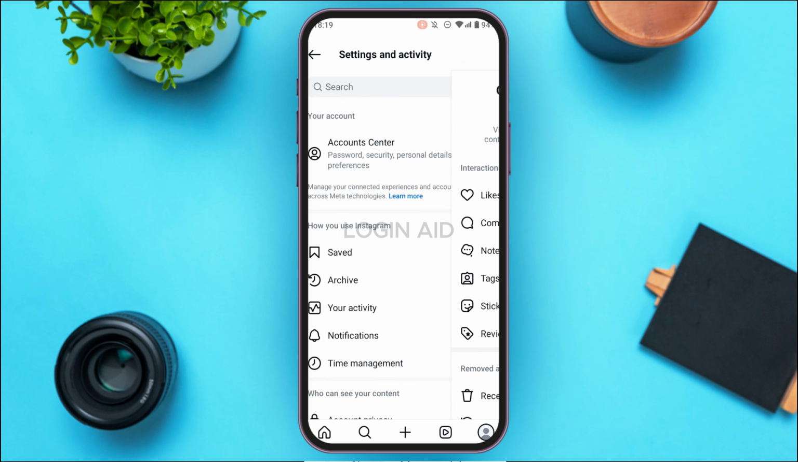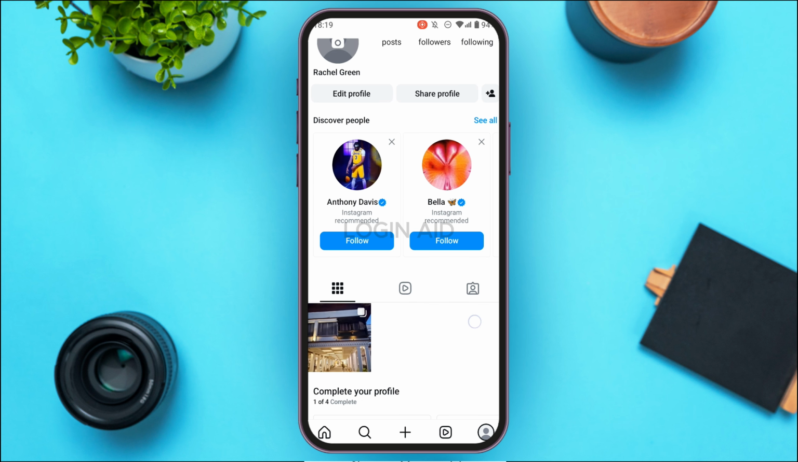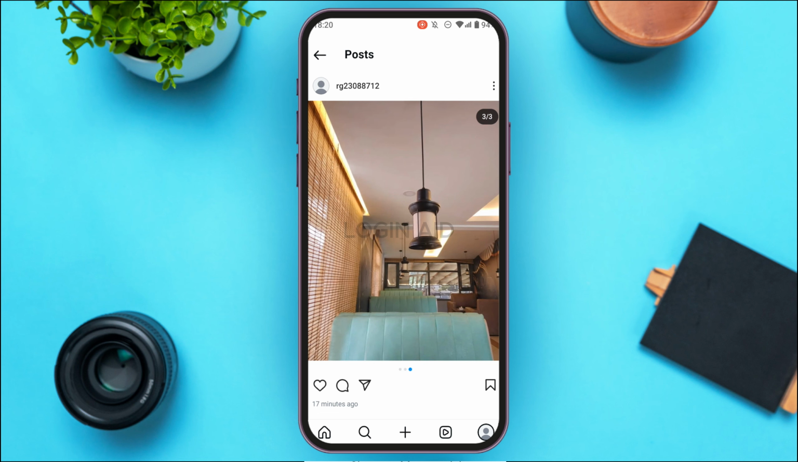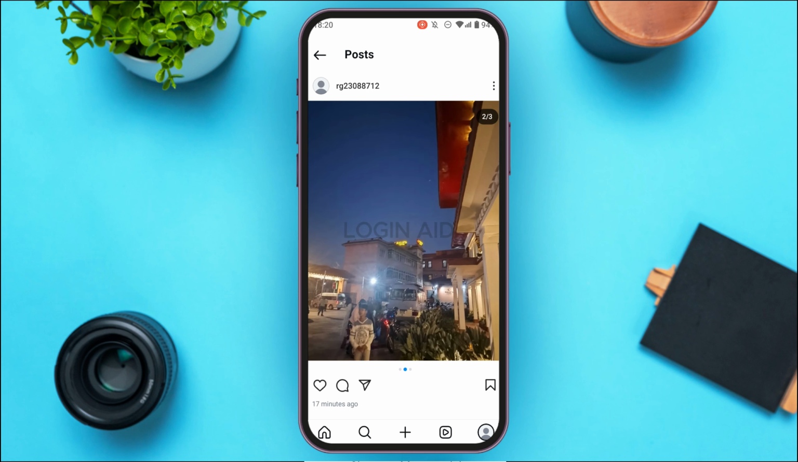Let's go back. Now tap on the post again. Now you can see over here the first photo is not that photo any longer. If you swipe right, the recently restored photo will be at last. Repeat this process until you're satisfied with the order. So that is how you change the order of photos on Instagram after posting.